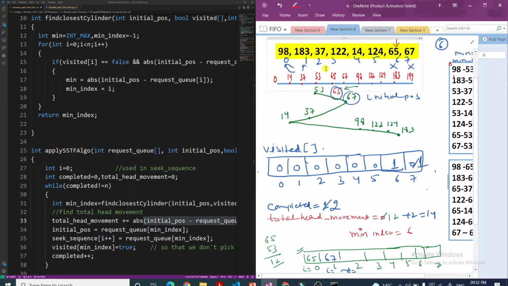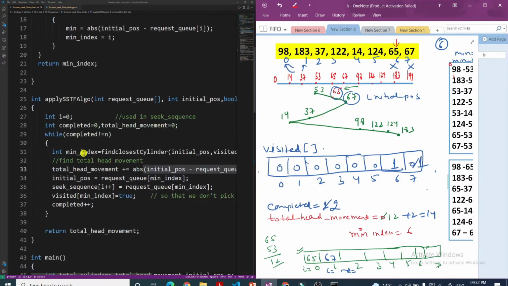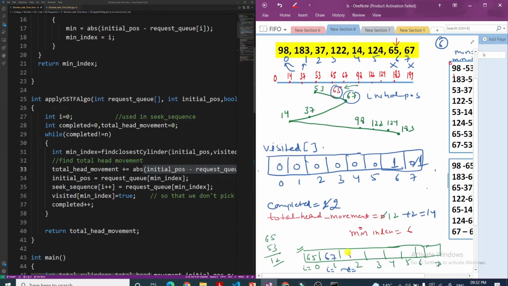You can see from the diagram that index 2 will be returned, and from this I will find the difference between 67 and this 37 in the request queue. So from the initial position I subtract this 37 so that I can count the total head movement. That difference will be added to the previous total head movement, and then the initial position changes, so 37 will be my new initial position. The seek sequence will store this 37 here.